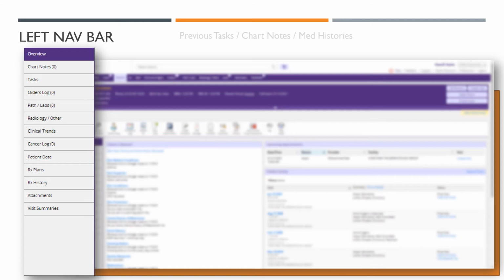You also will see that there's a chart notes link here and a visit summaries link. You can go to those links so that you can see previous notes that have been put in by the providers talking about their visits, the patient's visits.